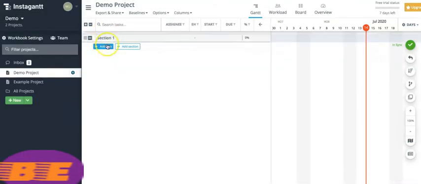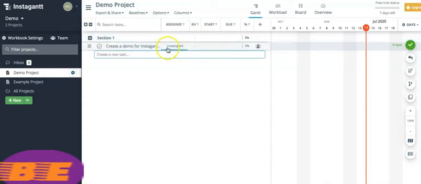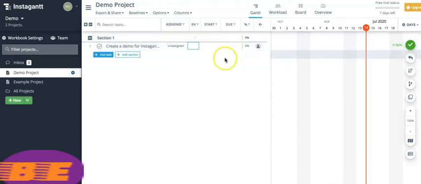So here I'm starting with a blank slate, and here I'm creating a new task. So the task is create a demo for Instagantt Overview. So that's my task. I can assign it to individuals here.